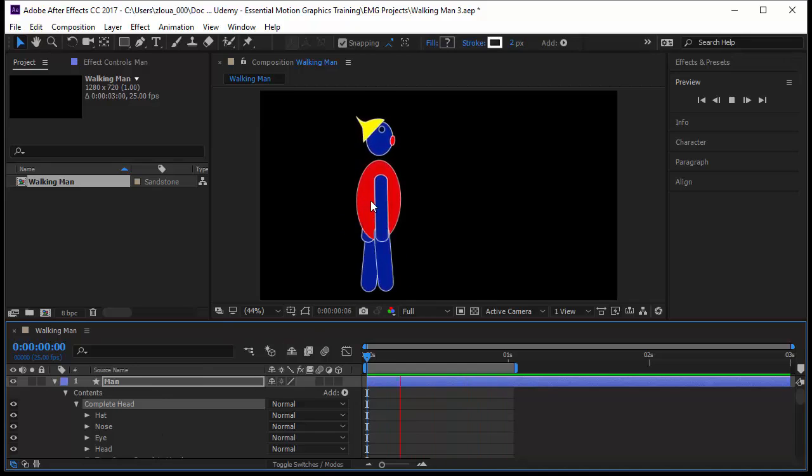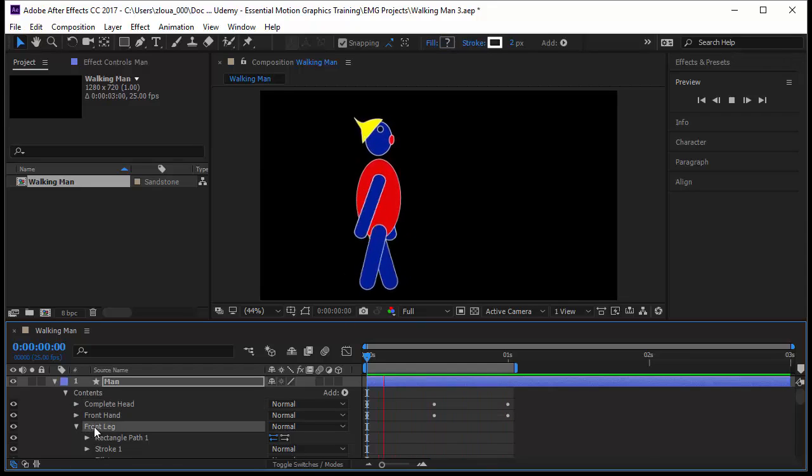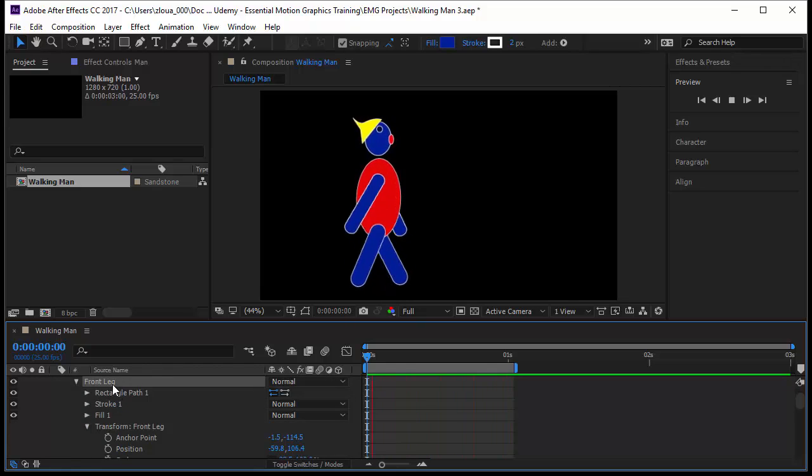You can add fingers, I don't know, elbows, you know, some pocket here, and it will be animated according to your group. So complete head is a group, front hand is a group of shapes. Just like complete head, and front leg is also called a group of shapes. So you have a group of shapes. Inside the group of shapes, you have shapes.